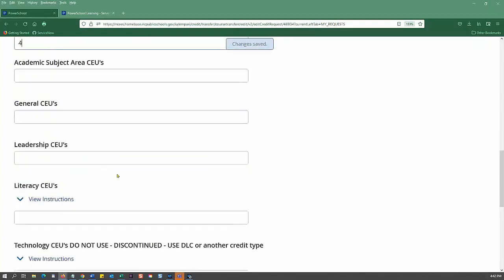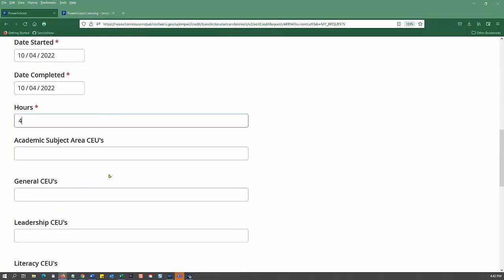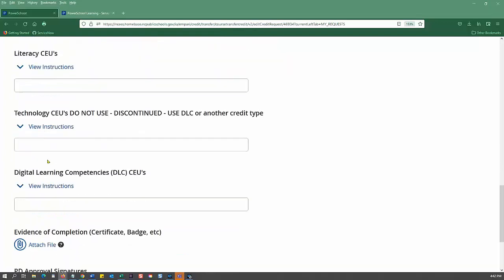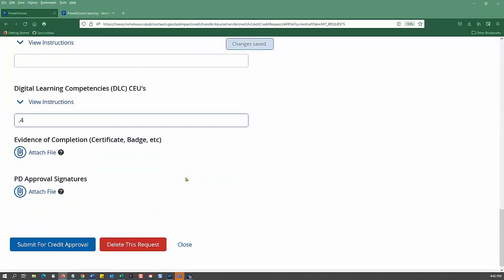And then where are they requesting this applied to? So the academic, the general, the leadership, literacy, technology has been discontinued. It still shows on people's transcripts, so it hasn't been totally removed, but they should not enter anything for technology. It should fit under one of these other areas or DLCs. So maybe this was a DLC, and so I want 0.4 DLC credits.